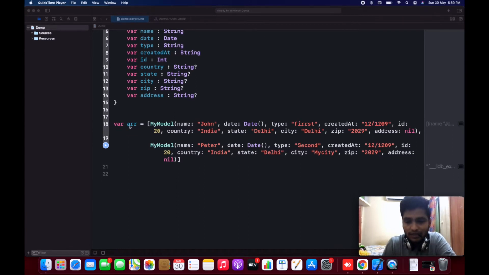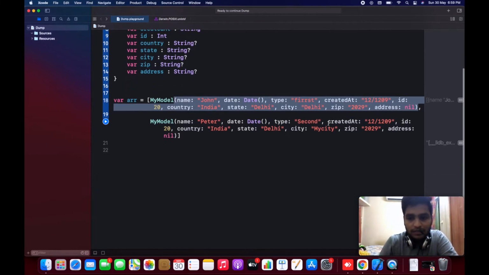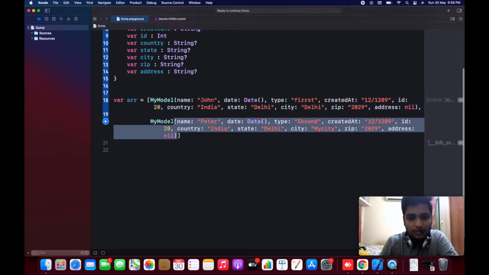So what I did is a simple thing: I have just created an array. The array consists of my model, and each my model has its own objects and their respective values, and there is another object with its respective values. In total, there are two objects in the array.